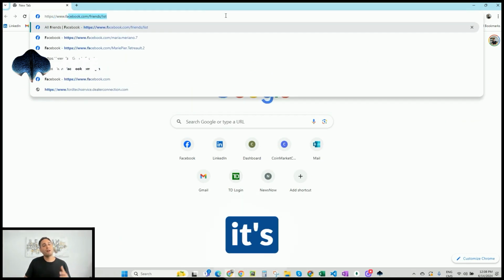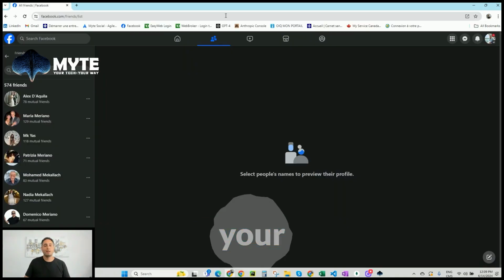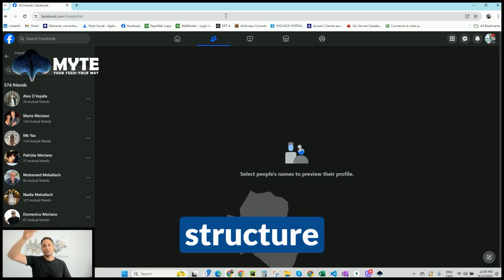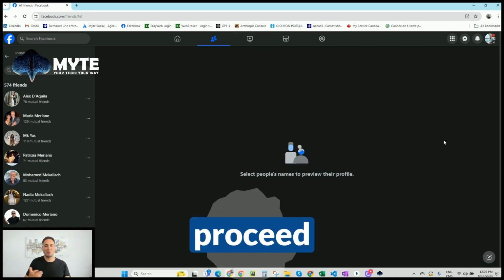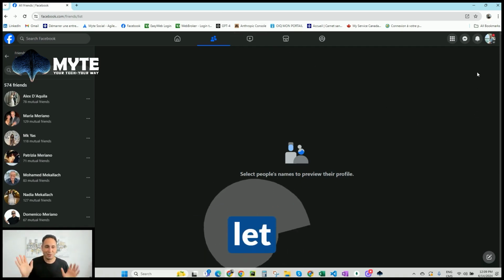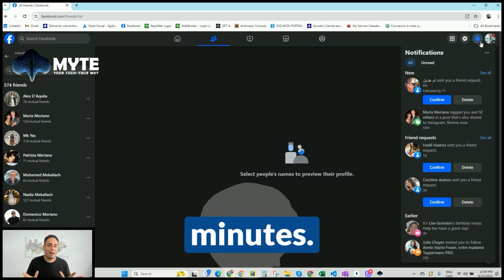And then from there, it's going to extract your first level contacts and structure it where you'll be then able to proceed with the next steps. And I'll show you that for now. So we'll let this run. It takes about 5 minutes.